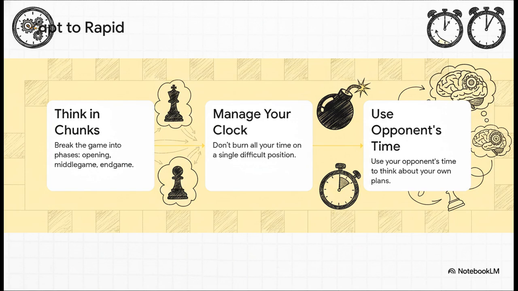Now, to get the most out of Rapid, you've got to be efficient. Break the game down in your head. Opening plan, middle game plan, endgame plan. Whatever you do, don't get stuck and burn your whole clock on one difficult move. That's just a recipe for disaster. And here's a pro tip. Use your opponent's time to think. It's basically free thinking time, so use it.